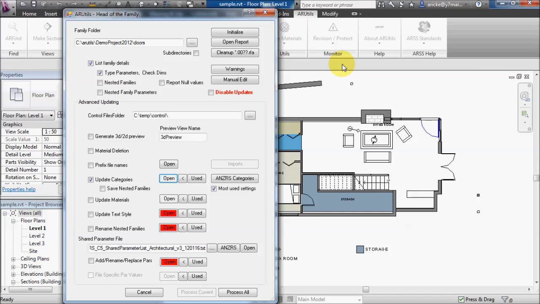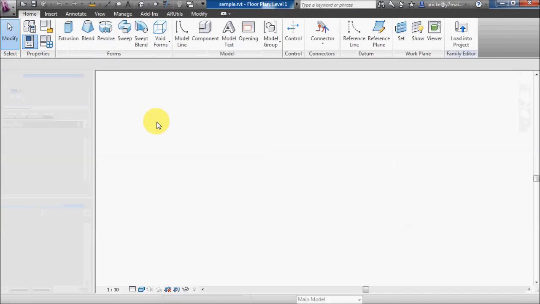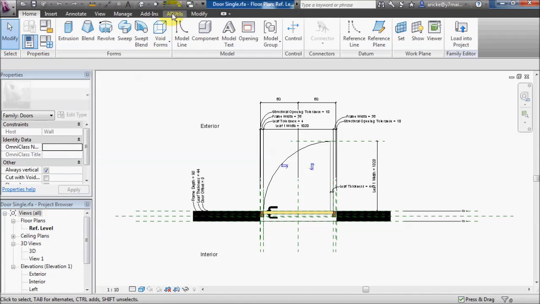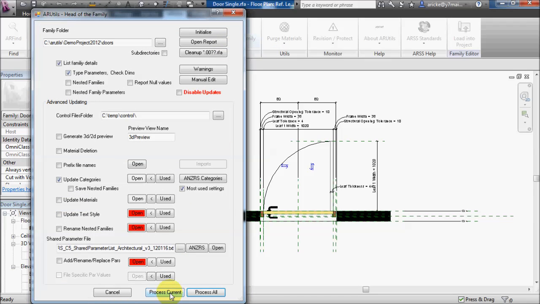Now, one of the best things to do when creating new sets of rules to be applied is to actually test it on a single file. So we'll just close out of this and we'll open up a door family, and we'll go back into Head of the Family, and we now have the Process Current button available to us. So we'll just click on Process Current.